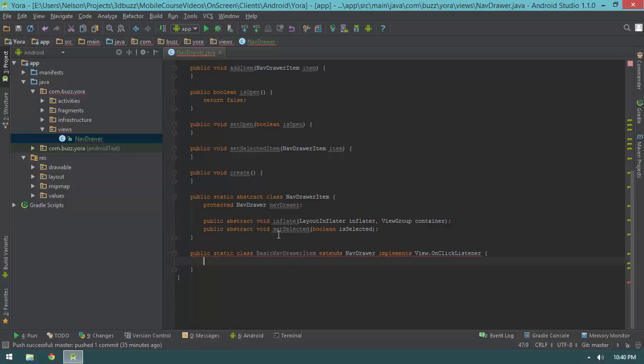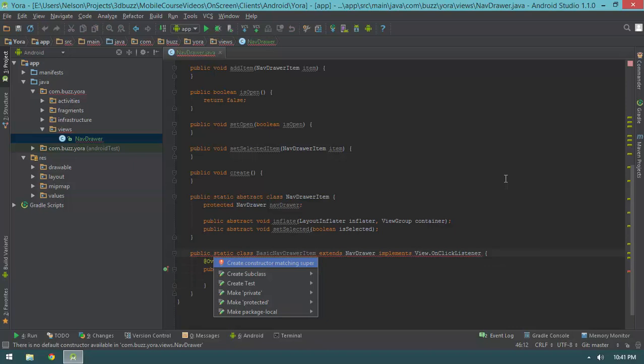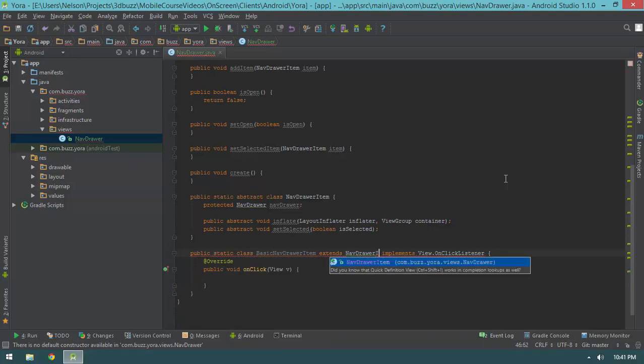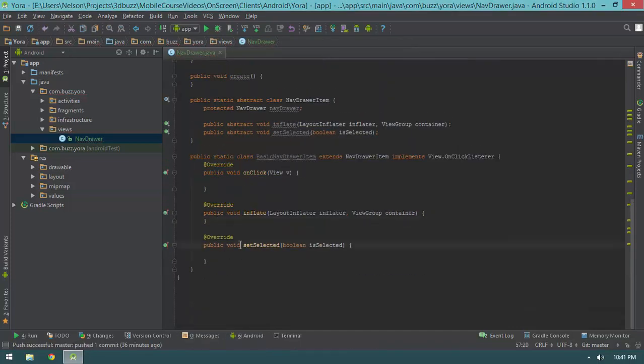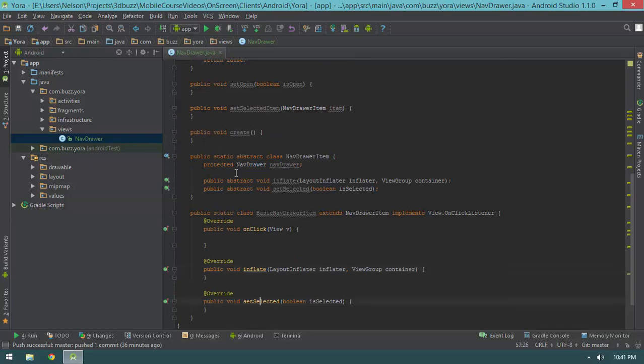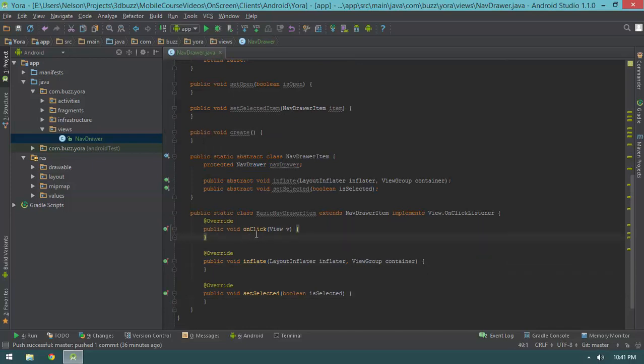Now, before I go and actually write out the specific stub for this class, I'm going to go ahead and generate its members. So I'm going to hit Alt-Enter, I'm going to say implement methods, and I'm going to hit Enter. Then I'm going to come back up, hit Alt-Enter. Oh, I did it again. It should be NavDrawerItem, not NavDrawer. I'm extending NavDrawerItem, not NavDrawer. So now I hit Alt-Enter and hit Enter, and now I have my implementation for my inflate and setSelected methods. So again, we have to implement onClick because we implement OnClickListener, and we have to implement inflate and setSelected because we extend NavDrawerItem.